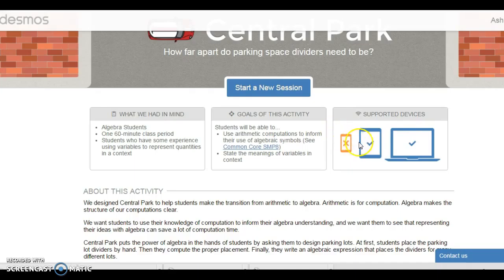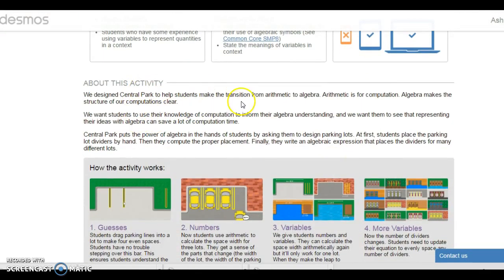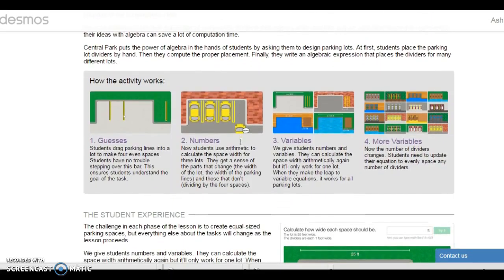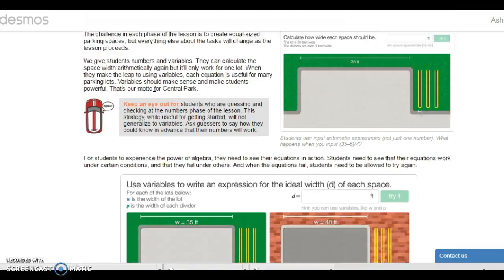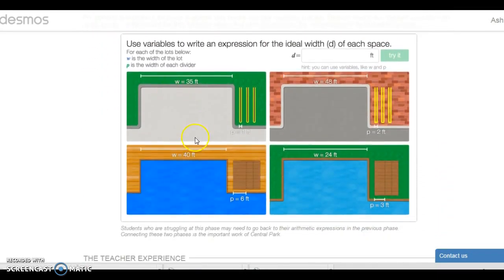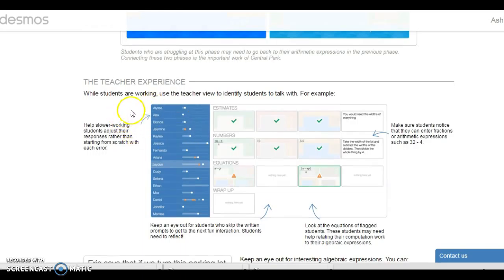And these are the devices. So for this particular activity, they really couldn't complete it on their personal device. They would need to do it on an iPad or a computer. It breaks down the activity a little bit more for you. It shows you how the activity works in 4 steps. It gives you details about the student experience, what they're experiencing. It gives you what you will be experiencing, so why students are working. You, the teacher, can view to identify students to talk with.